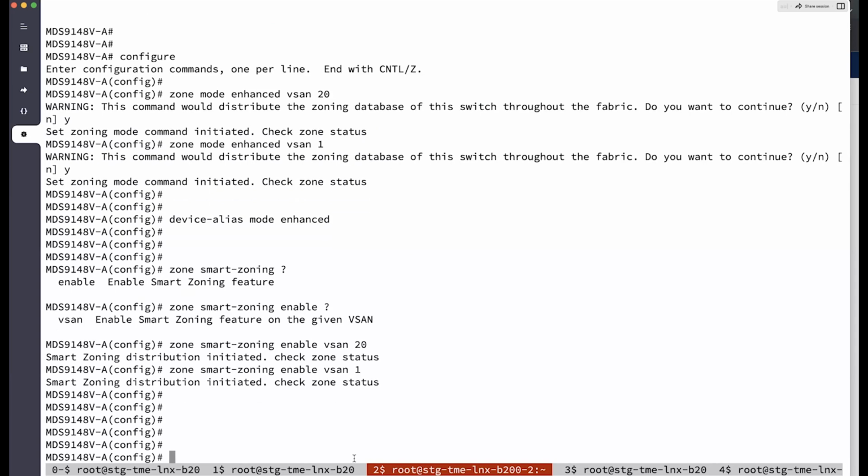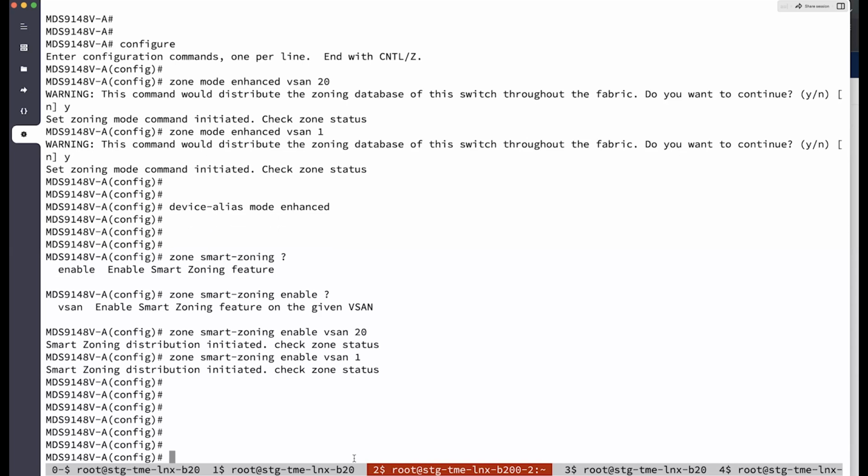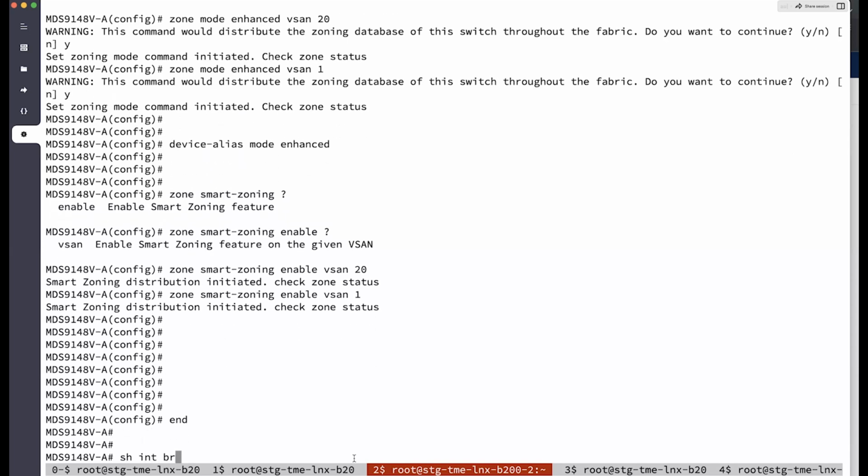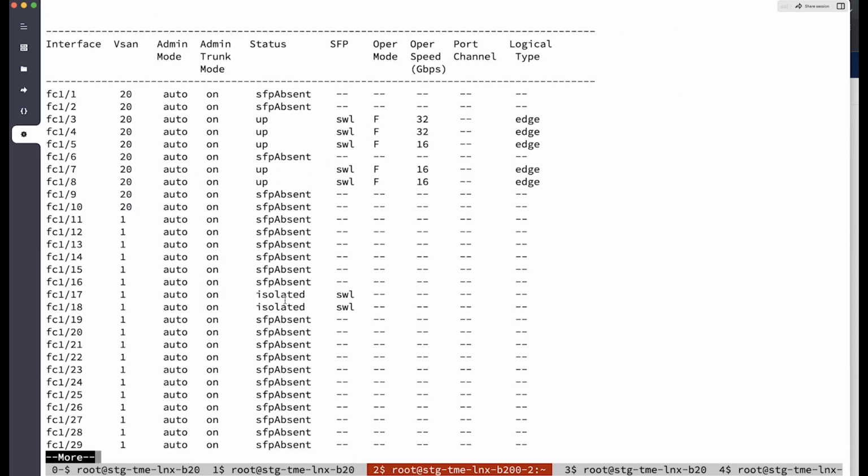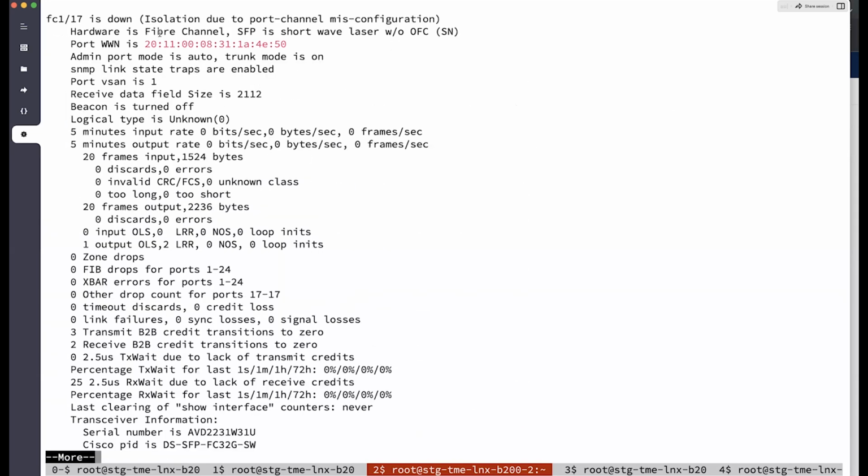Okay, I think this is the time to enable the port channel interface. Now, I have these two interfaces. Right now, they are isolated. So I can do show interface FC1/17. It tells me why it's isolated. It's isolated because, okay, it makes sense, because on the other side, I've already configured the port channel.